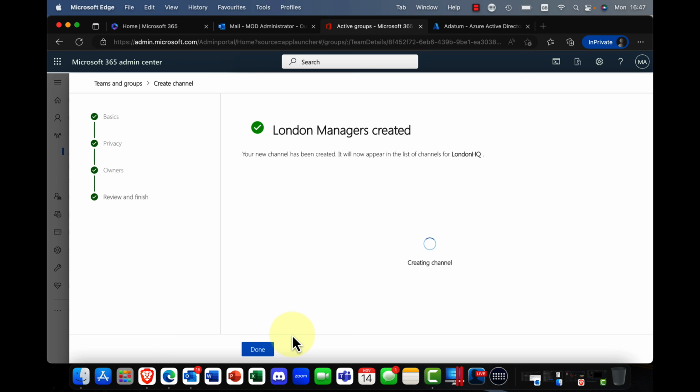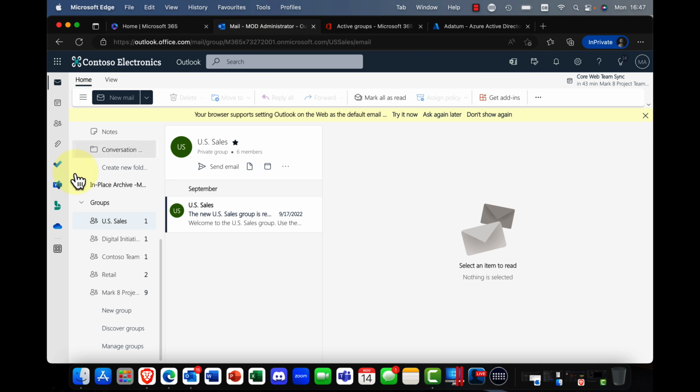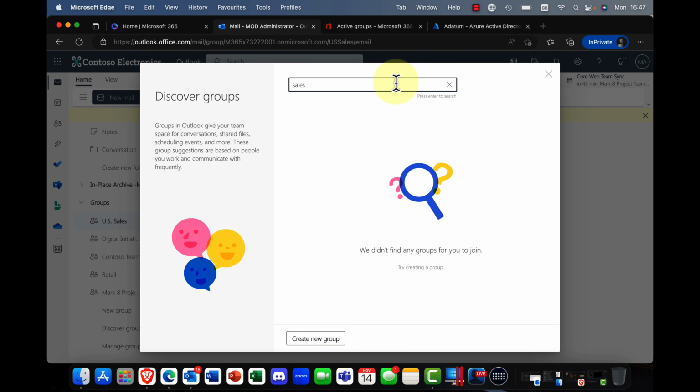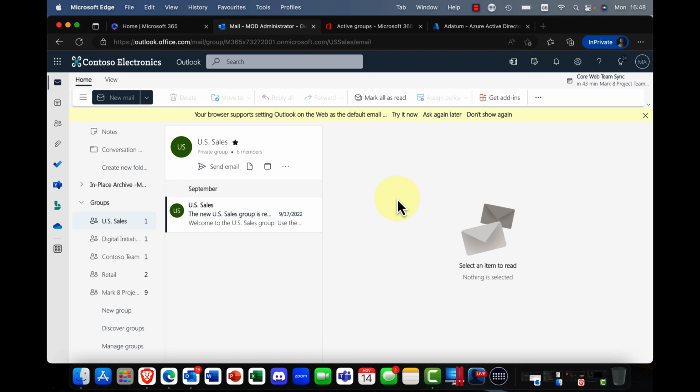Now, because this particular group is a private group, let me just flip back here into Outlook, and I'm going to discover a group. If I type in London and search, you can now see, because it's a private group, you can't join it automatically, but you can request access to it. So that's the difference between private and public groups.